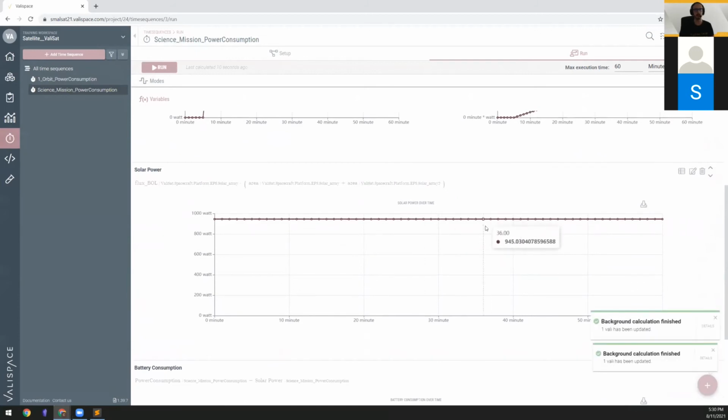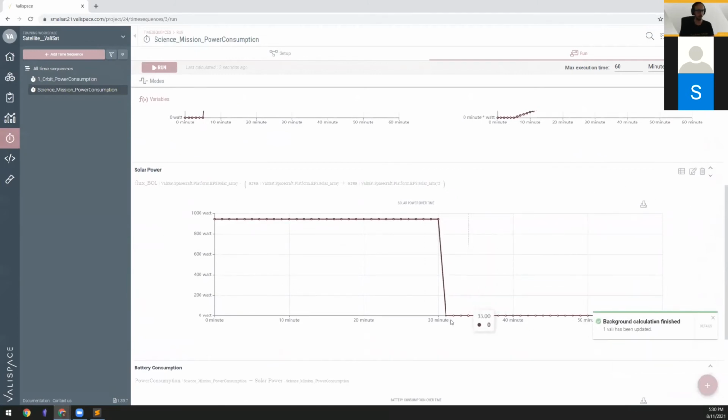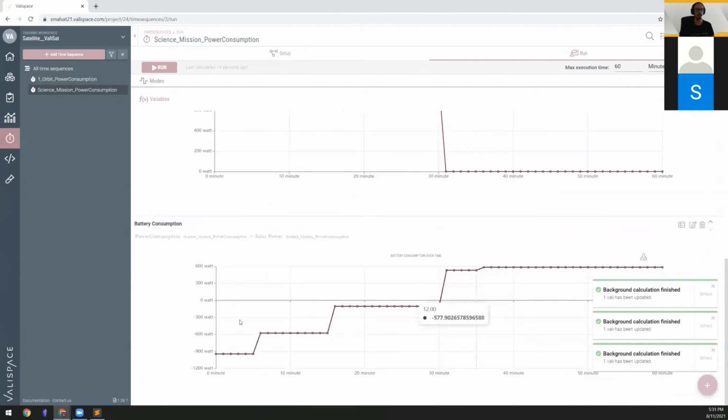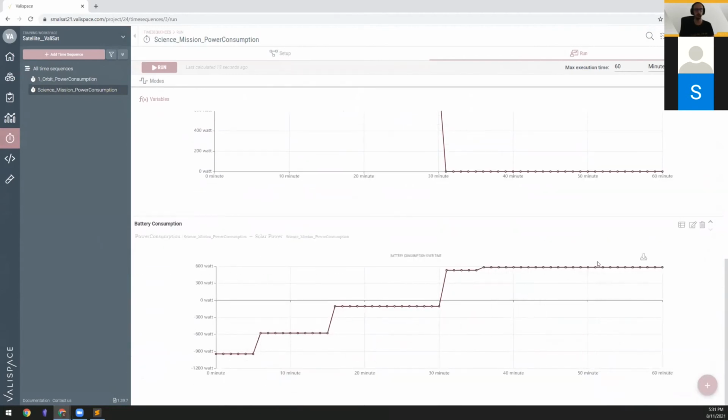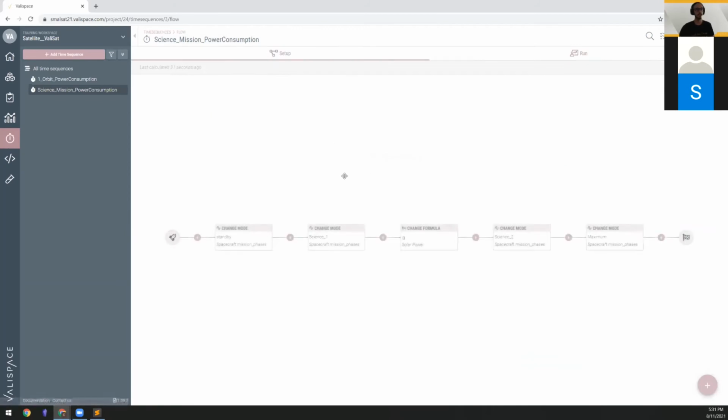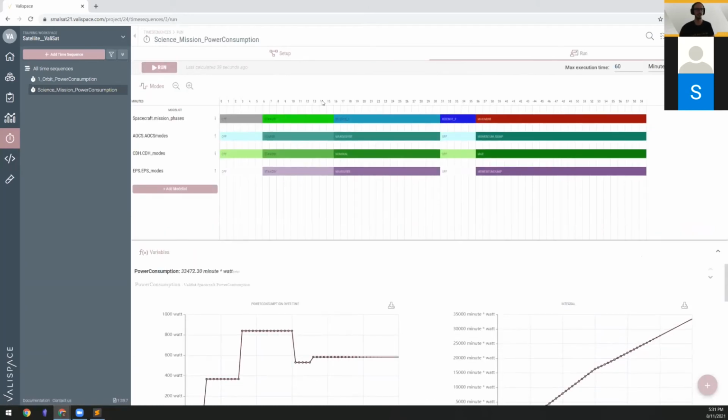We see that the values are updating. The solar power here should go down. So we see that we don't have power here, and we can see the battery has started consuming power. And you can go further and do more complex calculations. We can see if we will have battery at the end of the mission, for example. And we are still adding a lot of features and capabilities to this module and many others. So we will have more things added here in the future.